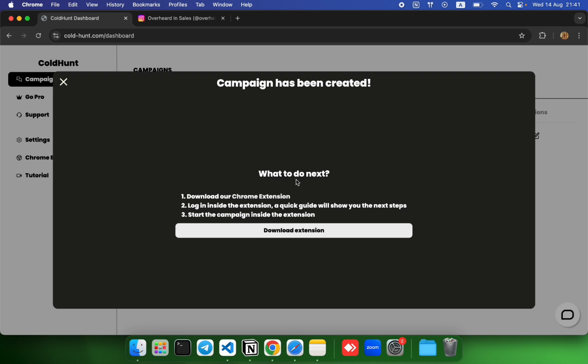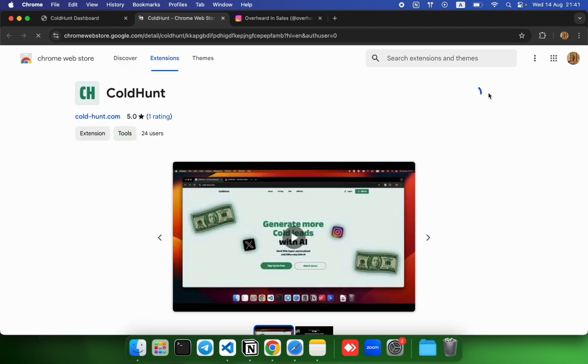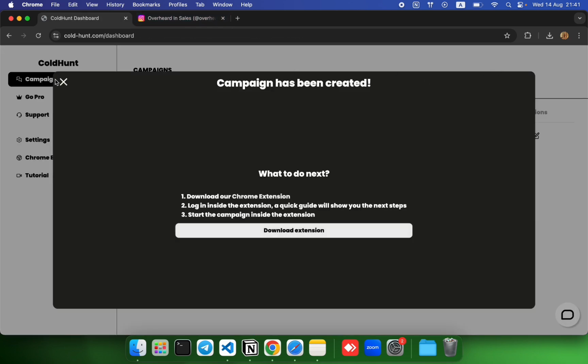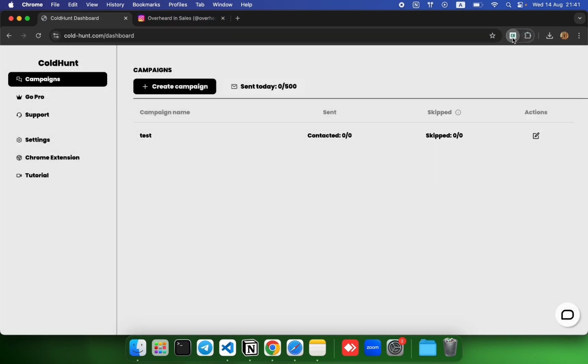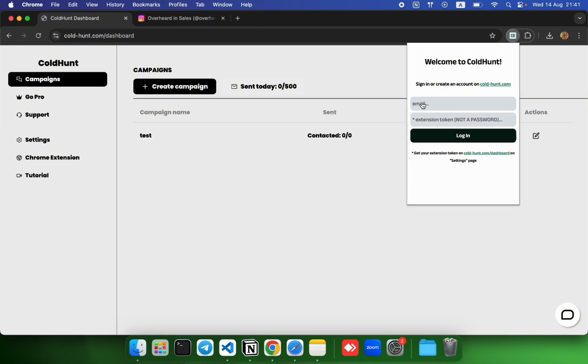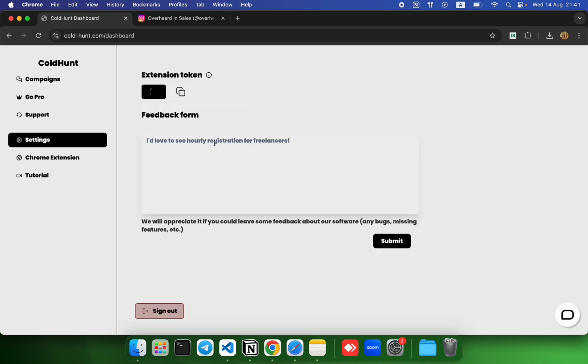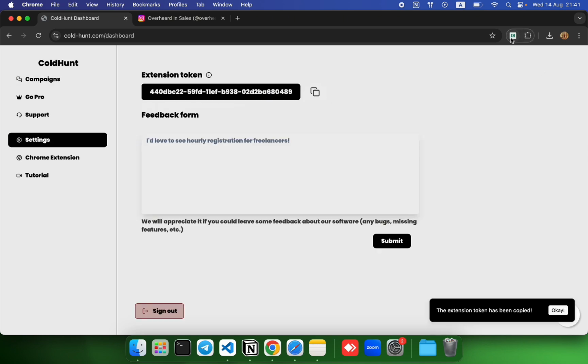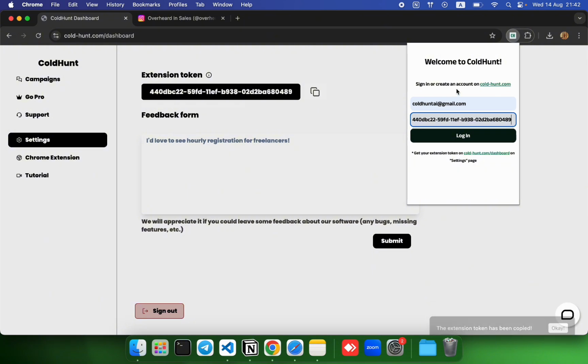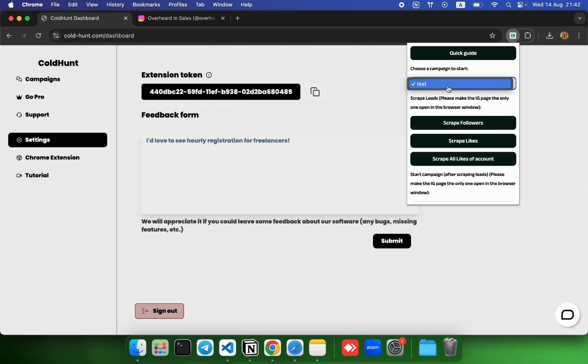So now what you have to do is actually start the automation. You have to download our Chrome extension. So click on this button, then click add to Chrome, add extension. Yep, it's over here. Now if you click on this extension, you'll see you have to log in. You have to enter your email address and an extension token, which is not the password. The extension token you can get in the settings page over here, right? So you click copy, you go over to the extension, paste the extension token and the email, click login. And yeah, here we are. Here what you should do is select the campaign from the drop down menu and then scrape the leads, right?